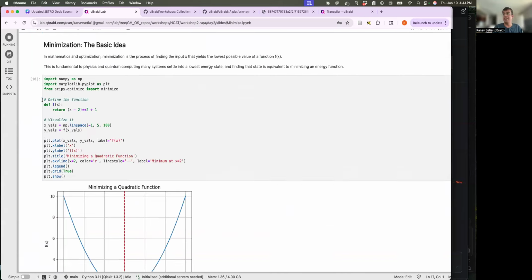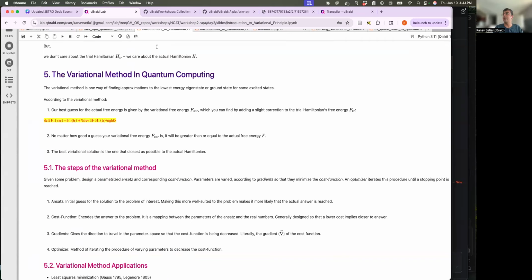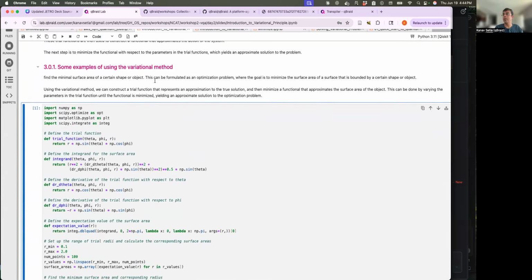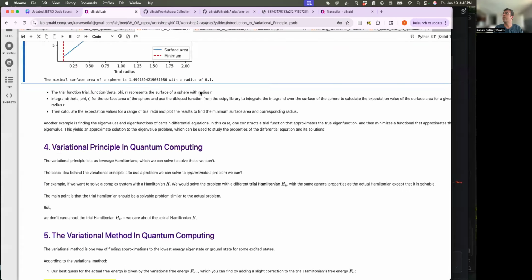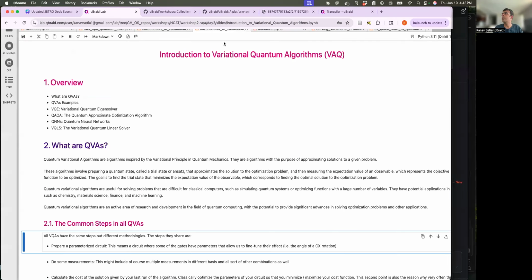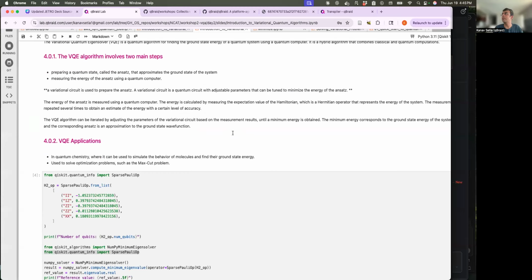And if things made sense so far, we can go into, where is my introduction to quantum algorithms?